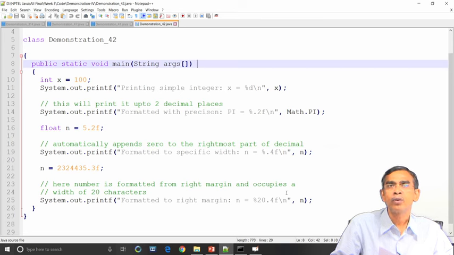Within double quotes, whatever you write will print verbatim, but if you specify a format, then the value for that format needs to be placed by means of a comma. There is no plus operator like there is in print or println. So, here %d means that x will be printed in the decimal format. %d stands for decimal format.